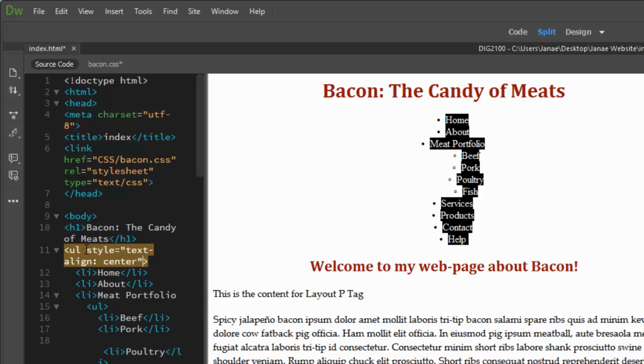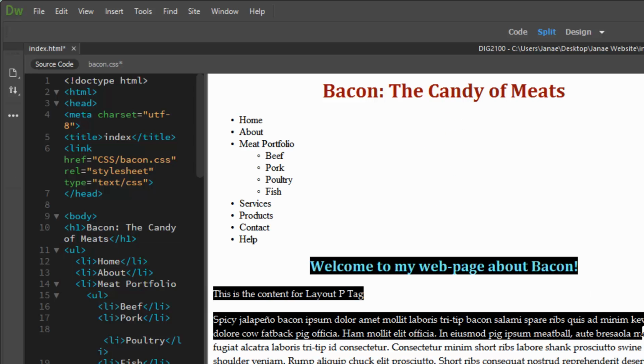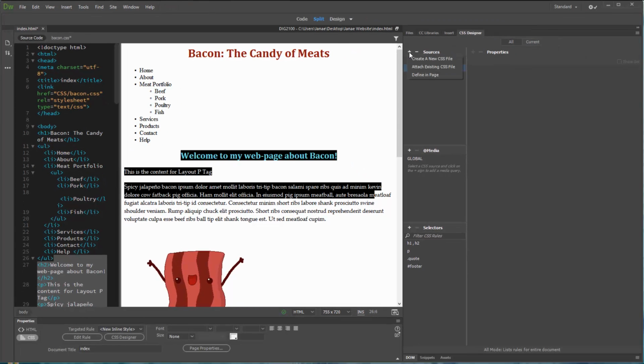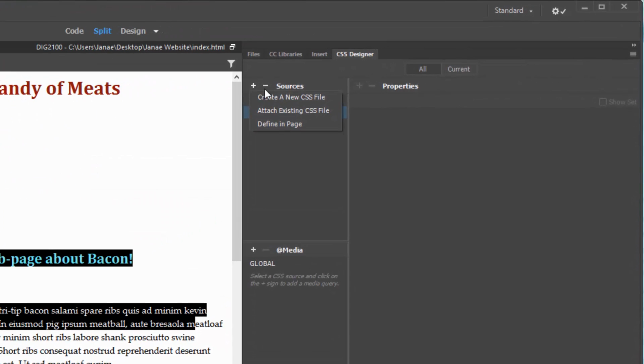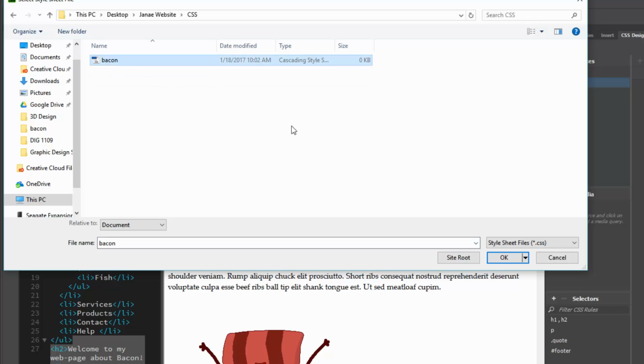So I'm actually going to just delete this chunk. It's going to take my center off, but that's okay. Under sources, if I clicked up here in the plus sign again, we initially created a new CSS file. If I had an existing CSS file, and this would be the case if you made an additional page to link to this page, you would be able to click that and browse and tell it, oh, here's my CSS document. There you go.